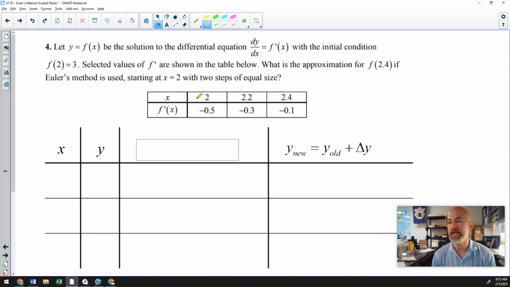Here we have a table of values. We don't have an explicit differential equation that is a function of x's and y's. We just have a table of values. We kind of have one up here, but I still don't know what the function f or f prime is. I do know my initial condition is (2, 3), so I'll start there.